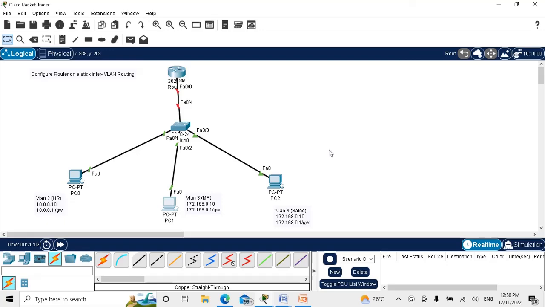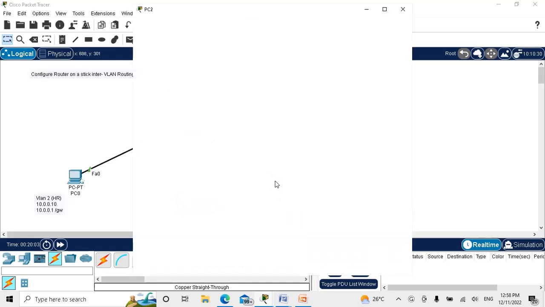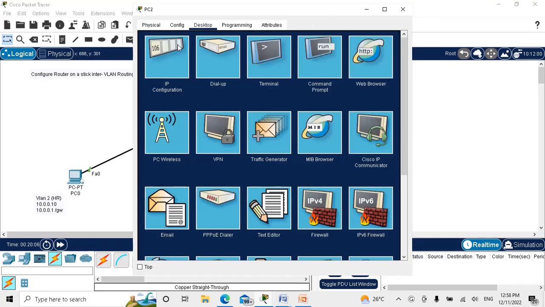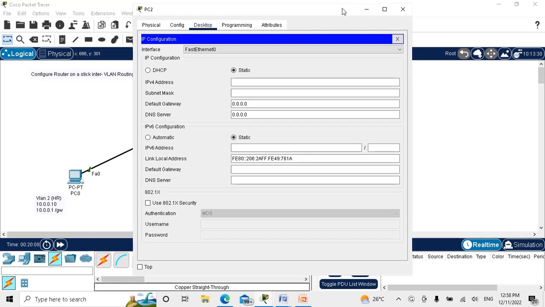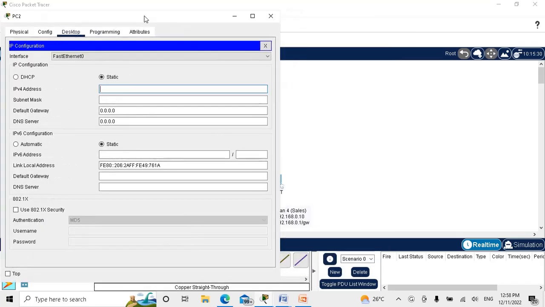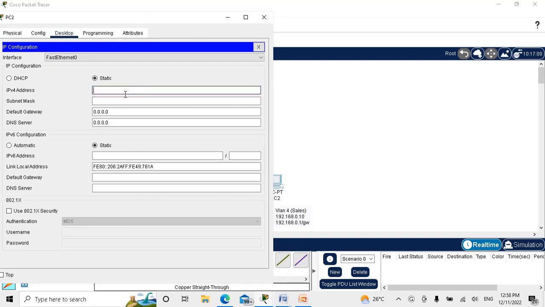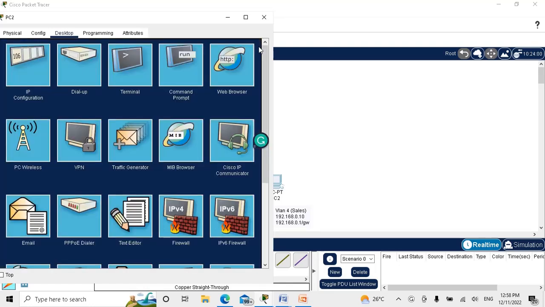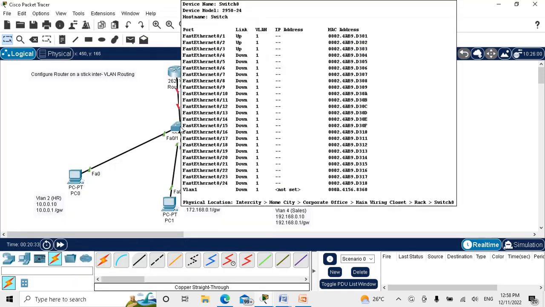Now let's go to the third PC and give the IP address. The third PC's IP address is 192.168.0.10, default subnet mask, and our gateway is 192.168.0.1. This is our default gateway. Now let's go to the switch and configure VLANs.